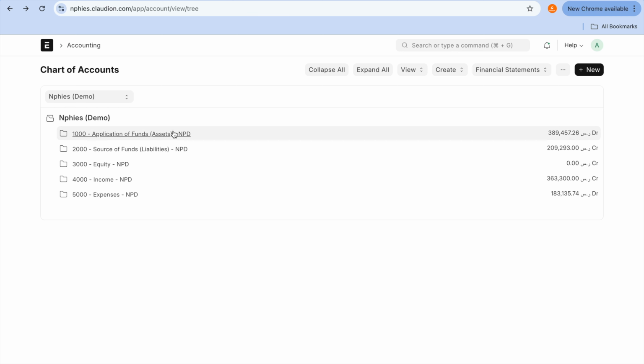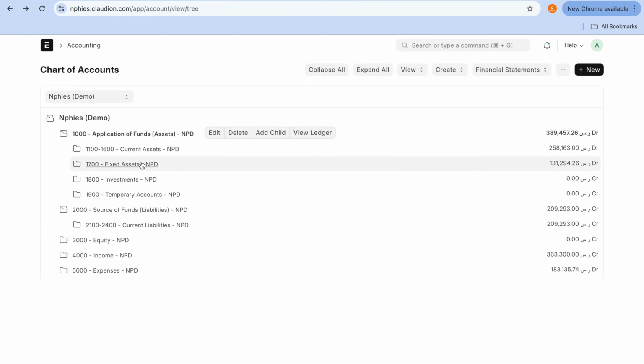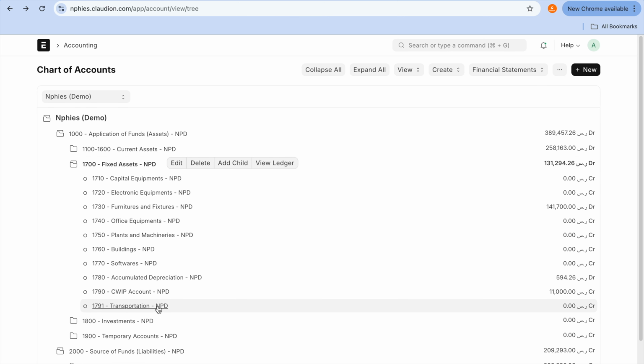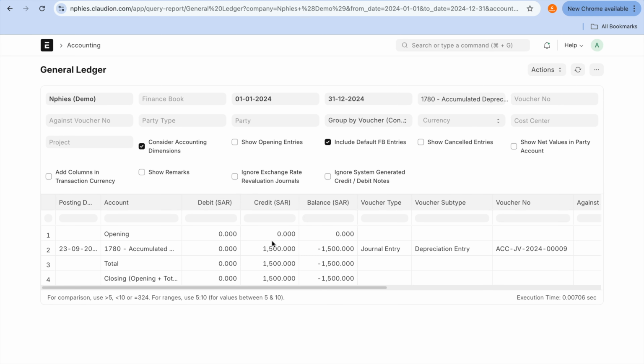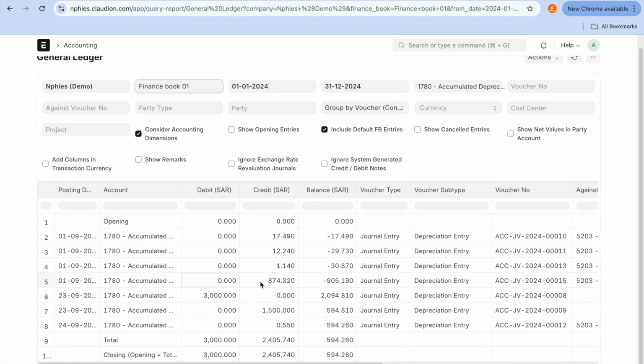Okay, so this is here, same here on the fixed assets, on the accumulated depreciation. If you go to the ledger, here you don't see anything. But when you select the finance book, you will see there is an 874 on the depreciation. Okay, so keep that in mind to select this finance book.